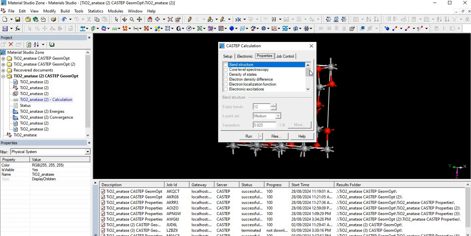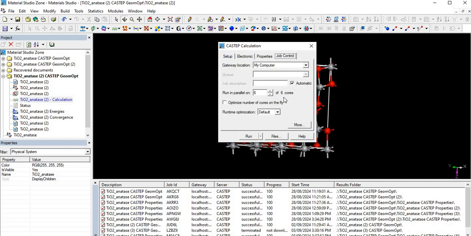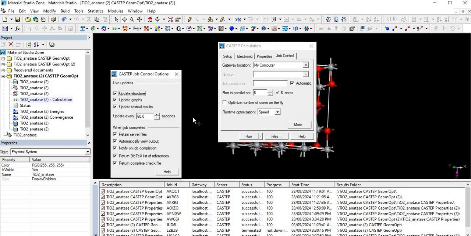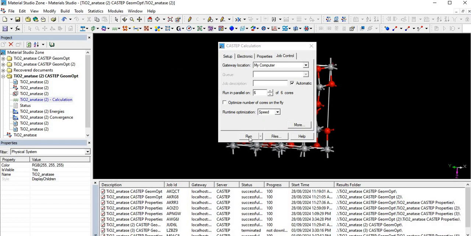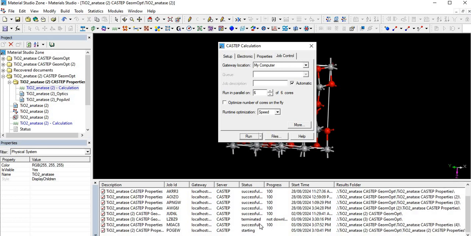All the other parameters are set previously, so from here we just select the optical properties, and this one should be fast. Okay, everything is okay. Now just click on run. So the calculation is started. If we see in the description, it will take some time.